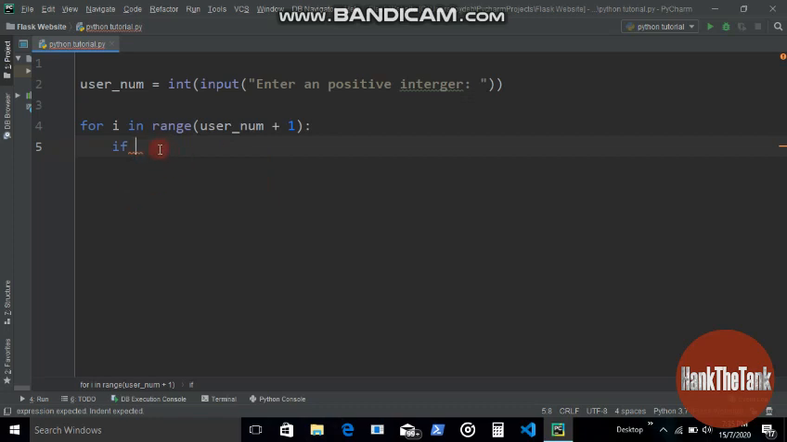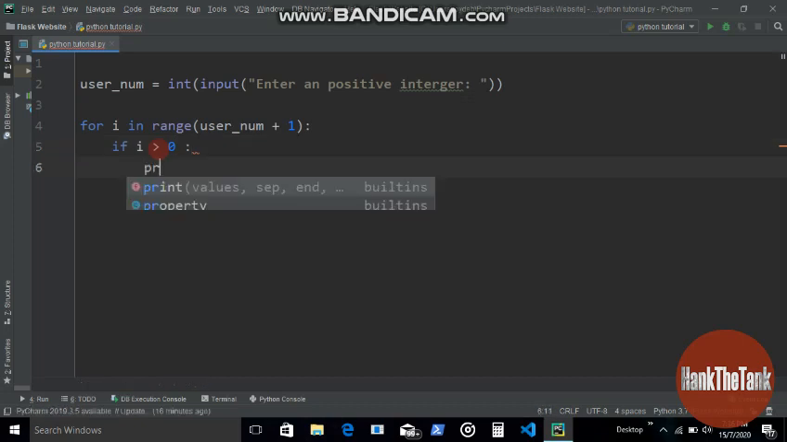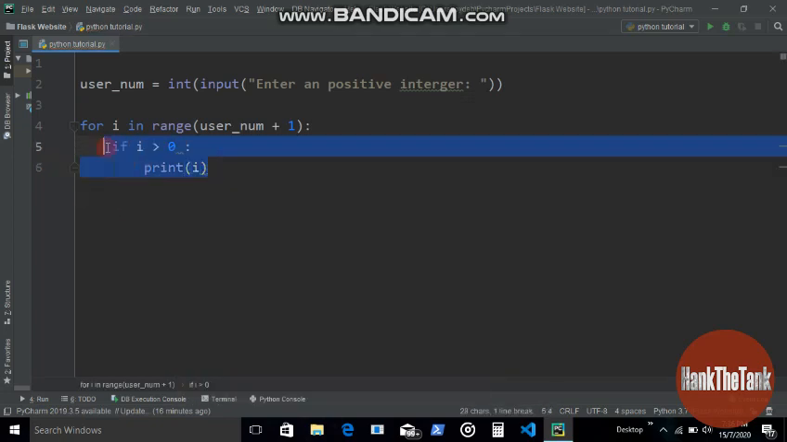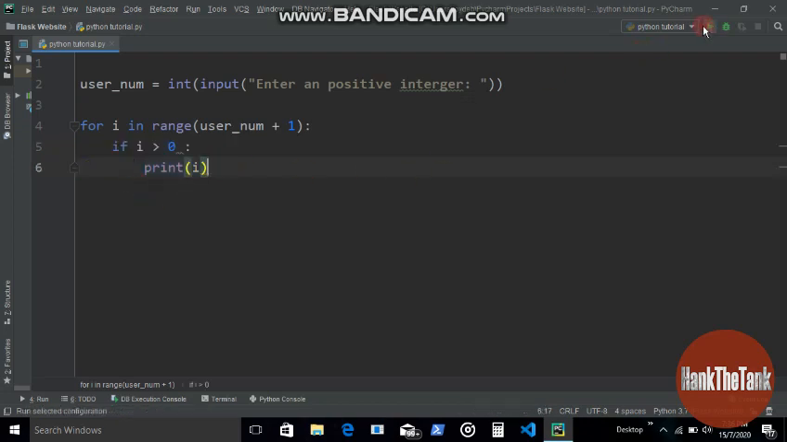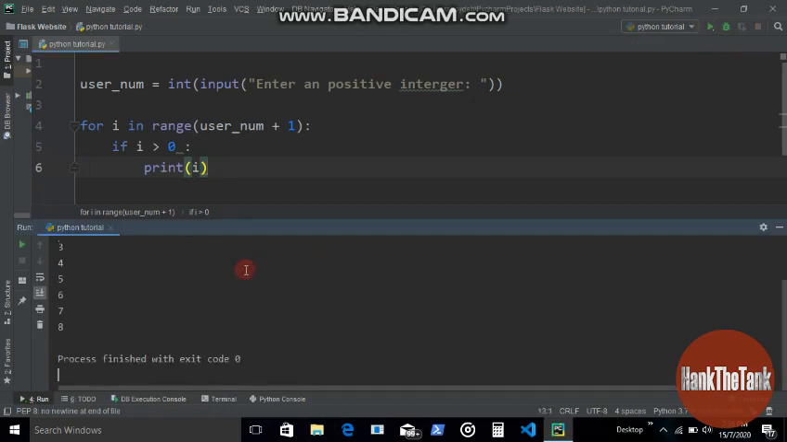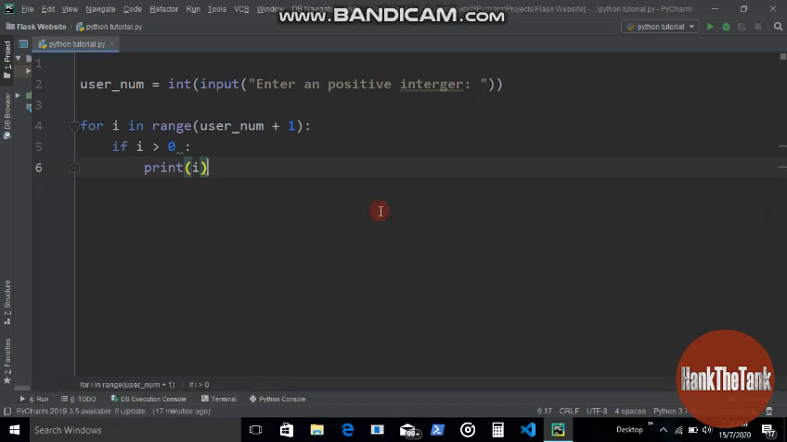And now we want to write the condition. So if i is greater than 0, this condition is going to get executed only when the value of i is more than 0. Then we want to print i. When it's 0, we do not need that. So let's print, positive integer 8. It gave us 1 2 3 4 5 6 7 8.